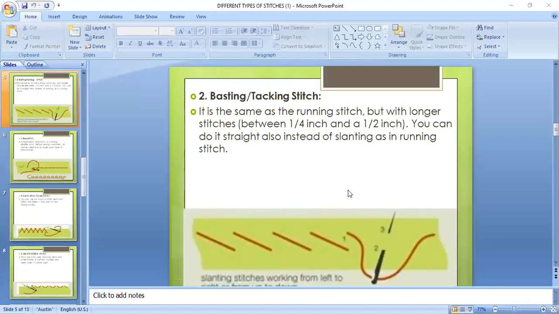Next, the basting or tacking stitch. It is the same as the running stitch, but with a longer stitch, between 1/4 inch and 1/2 inch. You can do it straight instead of slanting as in a running stitch. It is usually used for tacking, holding seams, and can be used as temporary stitching.